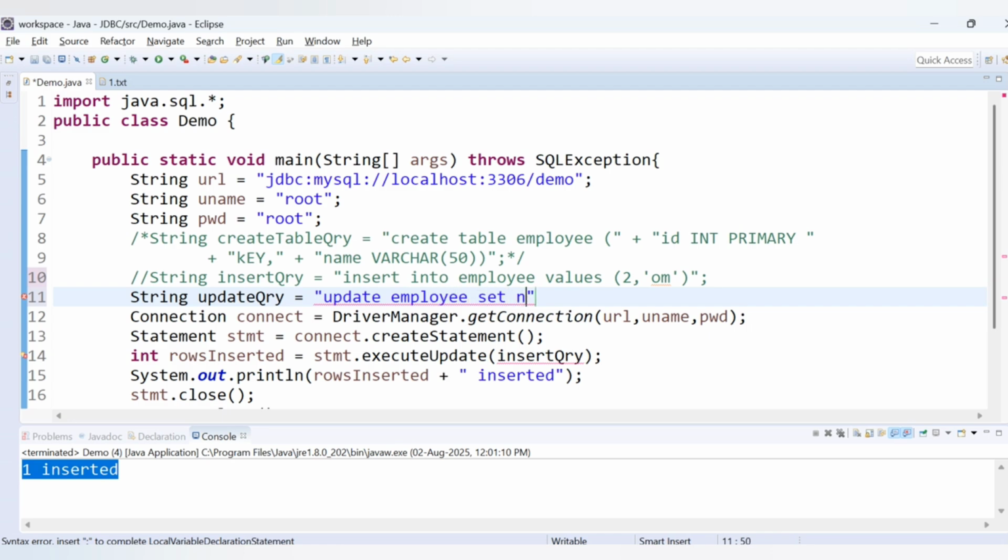Set name. That is my column name. So I will need to set the name here. Let's say the name is Alice. So instead of John, I want Alice. Set name Alice, where ID is equal to 1. So where ID is 1, I need to set the name to Alice. Earlier the name was John, so we should now get Alice.